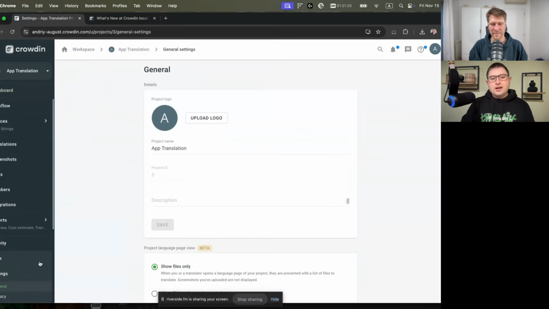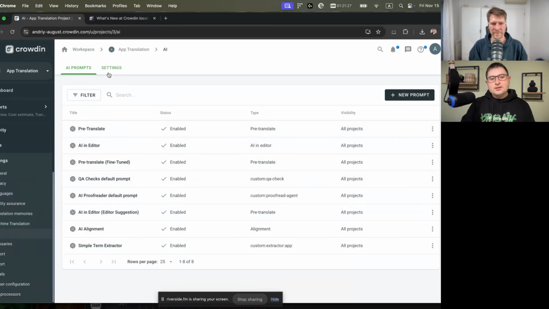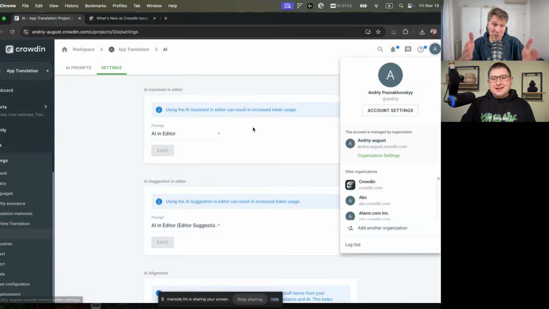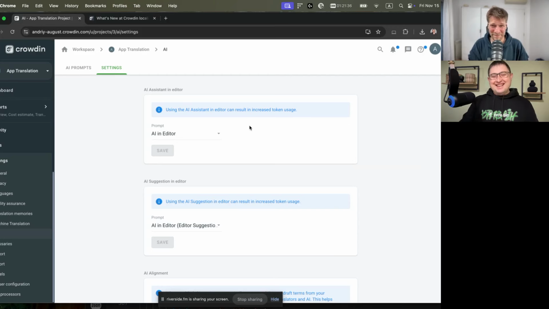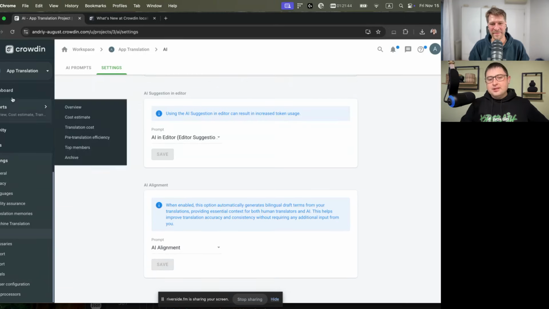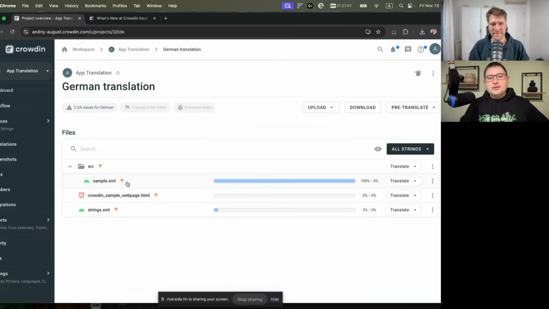So when we go to settings AI, because we also have settings here, we have lots of settings. This is on the project basis. Exactly. Yes, we have to open project settings, and that's where we can also enable it. And I already have it enabled. So we have alignment turned on.